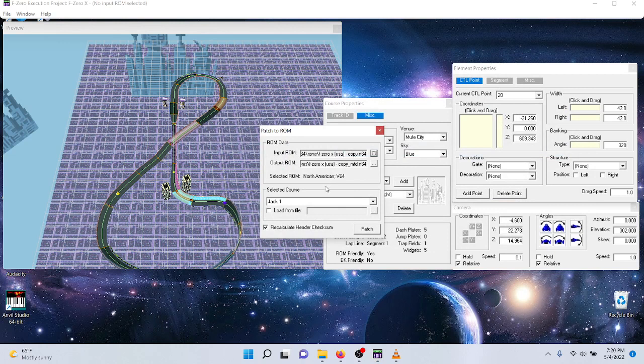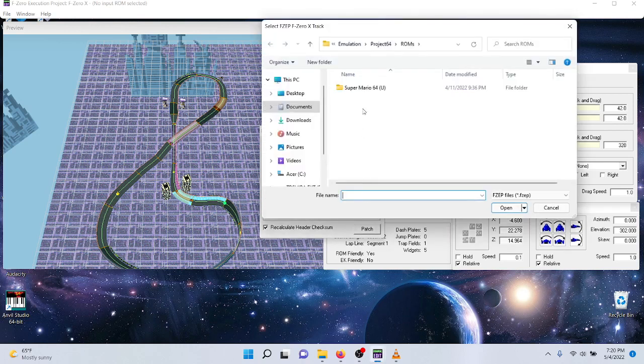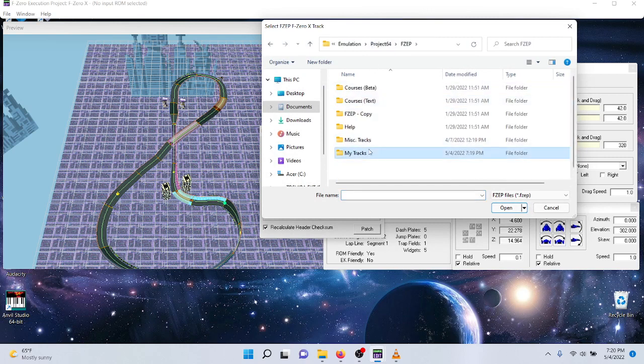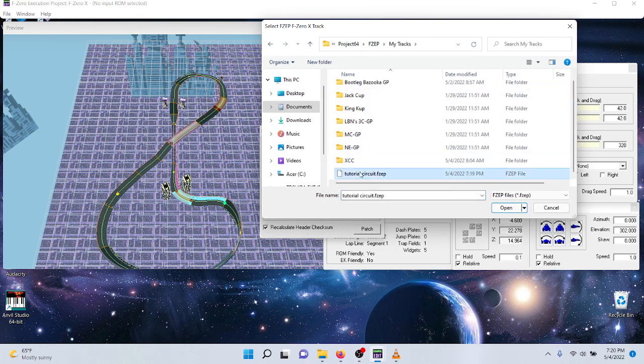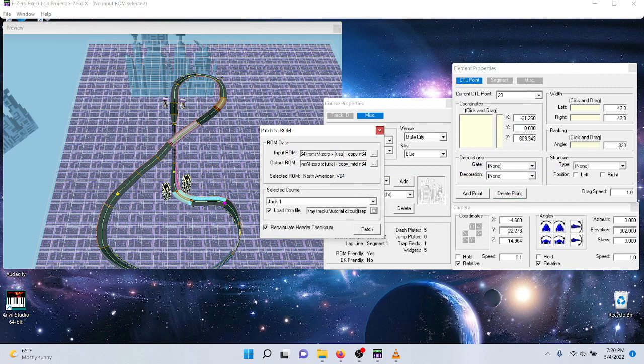That's what it does. I don't know why, but it just does. So if you go to selected course here, you can click on Jack 1234, Queen 1234, King or Joker. You're basically replacing the track in the game. So obviously we're replacing the first course, which is a Figure 8, load from file. So we're going to find out where that is. And I entitled it Tutorial Circuit. And if I click patch, you're ready to go. If I patch this right now and I load up my emulator and I load up the MFD ROM, I can play this course.